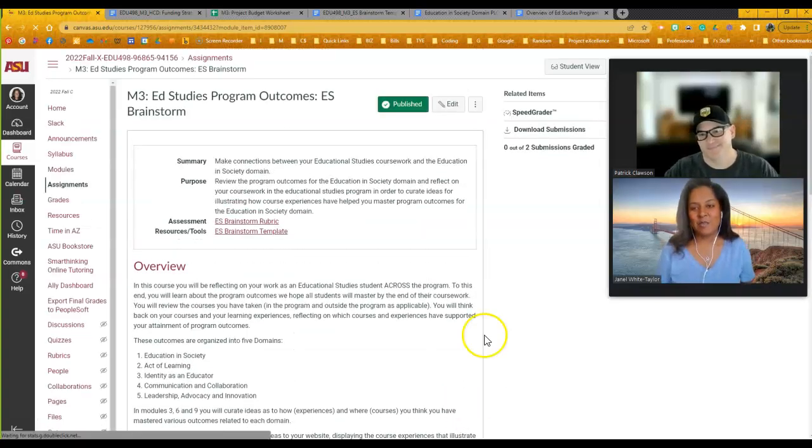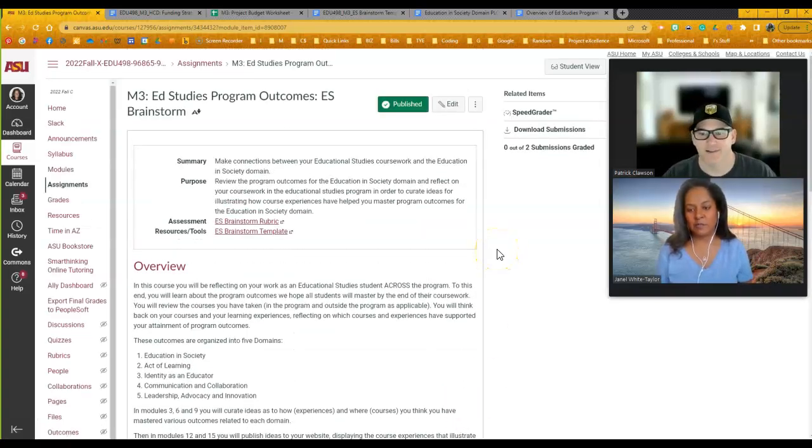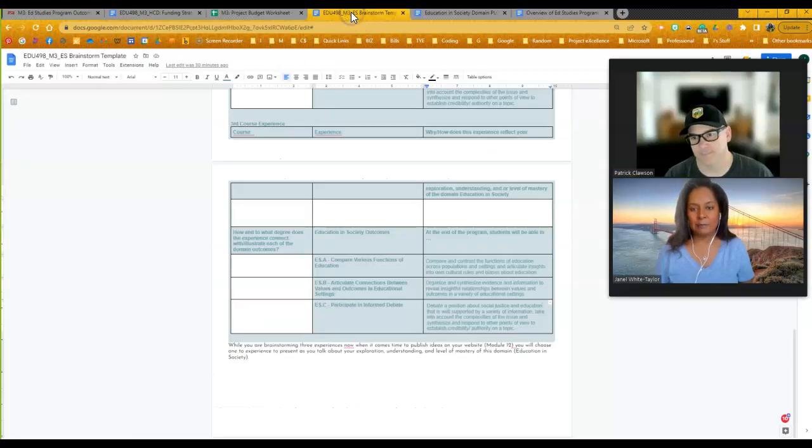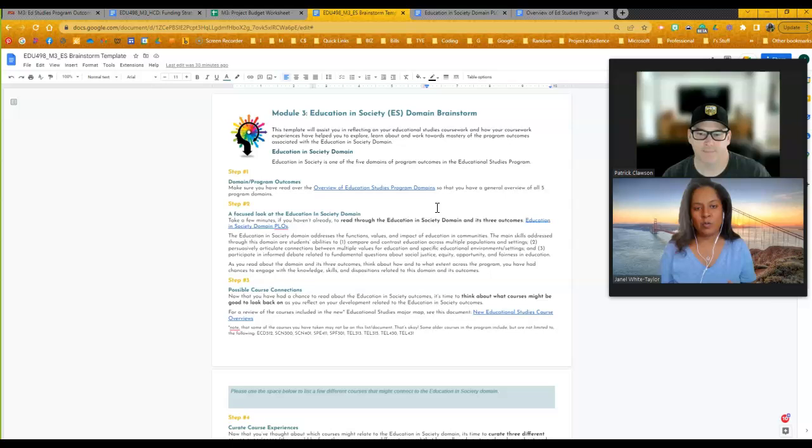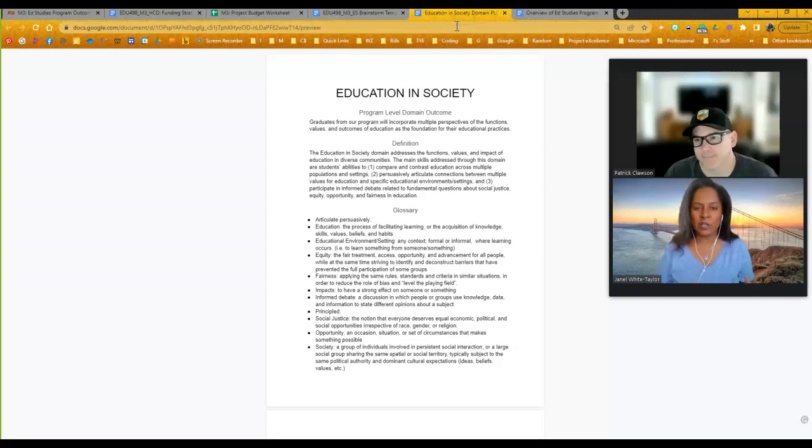So this is the assignment that I was telling you about. This one is a little bit different. I just want to show you a little bit about it and give you a quick rundown. This is the way it's going to look when you click on it. Really, what you're doing is, within the Ed Studies program, there are domains that we created. Domains are kind of like our learning structures and the things that you should learn as you walk through the whole course and the whole program itself.